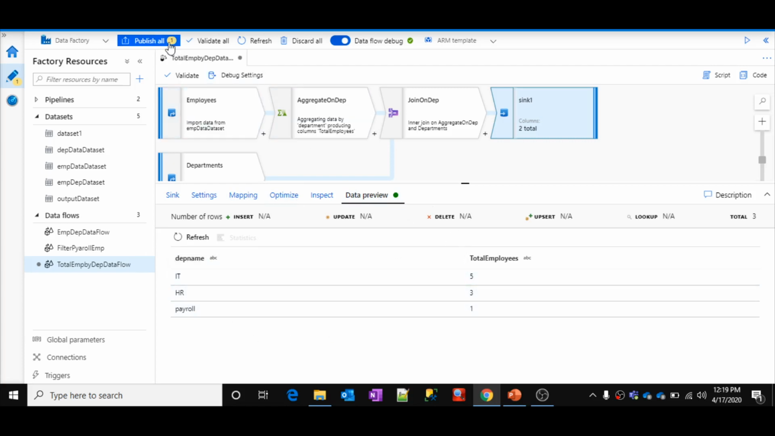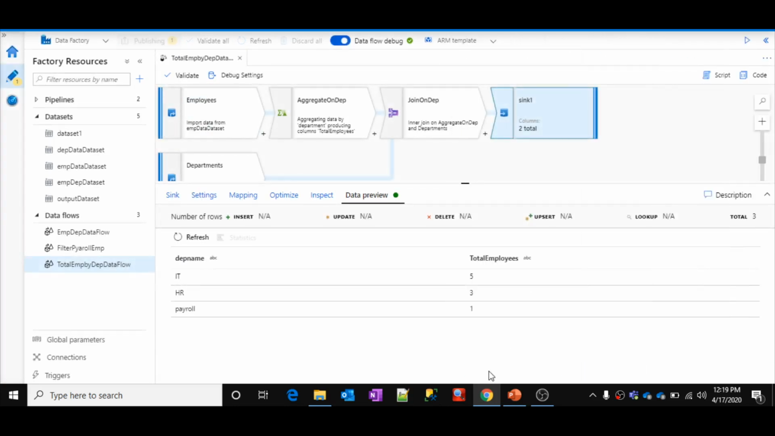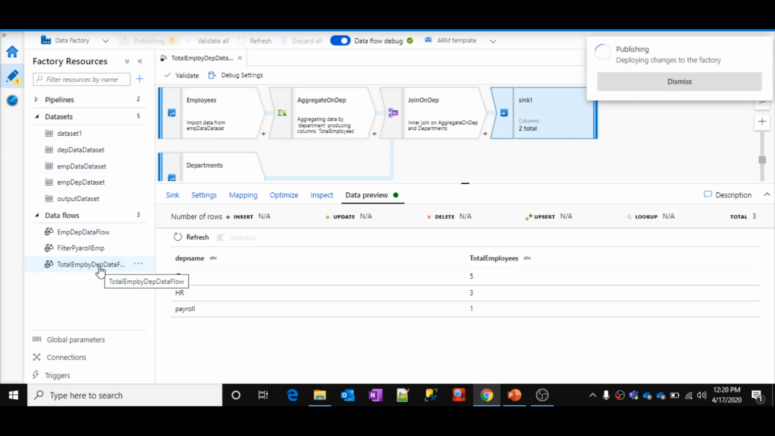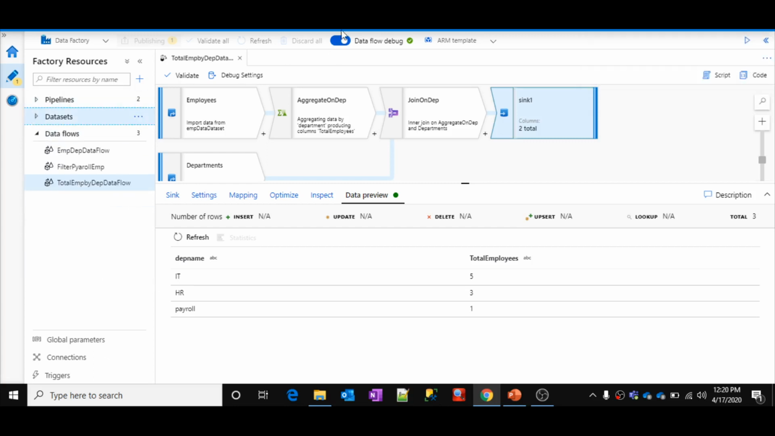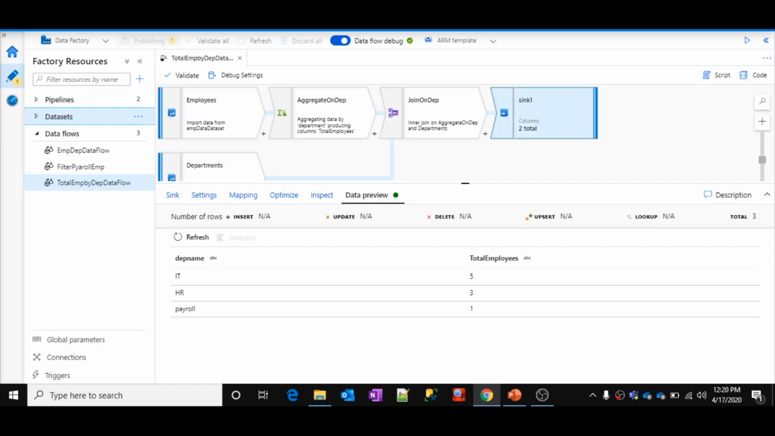So let's publish this and let's try to run this inside the pipeline also. To execute the data flows you created, you need to use an activity called the data flow activity. And inside that activity, you need to say to use this data flow for the execution. So we have discussed that in my past videos. That's why I always recommend watching all my videos in sequential order. We discussed that in part 47. Okay, let me come back here.